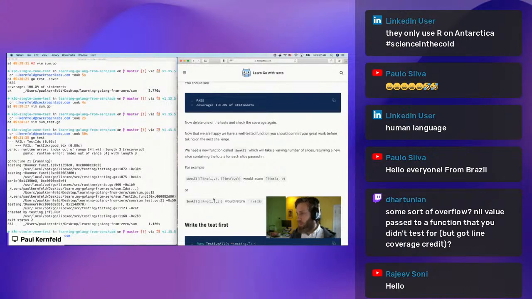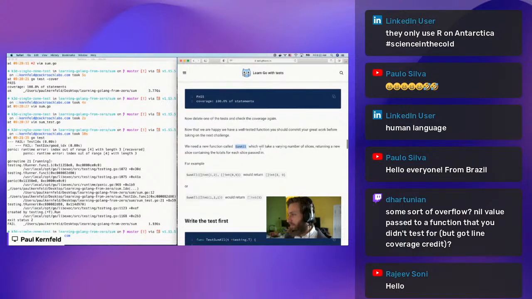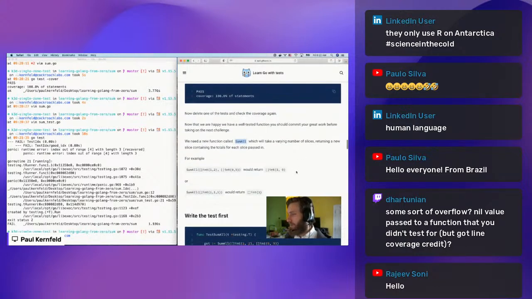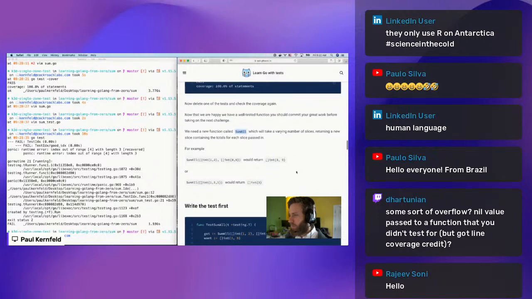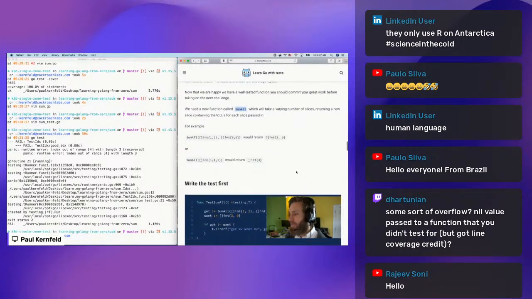Okay, so we need a new function called SumAll, which will take varying number of slices, returning a new slice containing the totals for each slice passed in. Okay, cool.